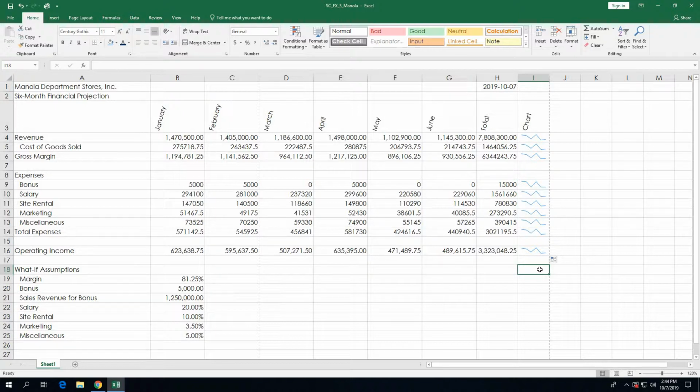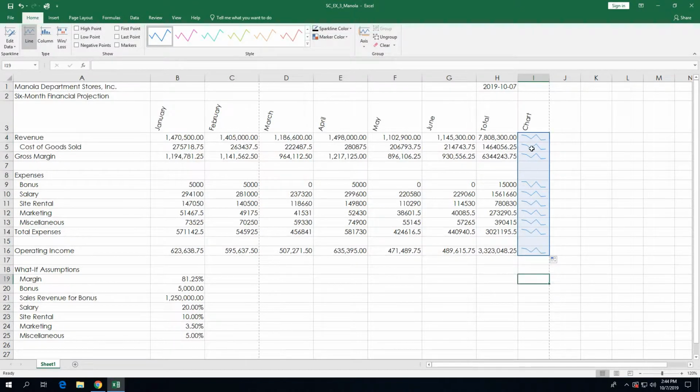So right now we have the line type of Sparkline chart selected and inserted in column I of our worksheet. What we want to do is change that Sparkline chart type to a column chart instead. So to do that, you're going to click on cell I4 and use the black plus sign mouse pointer to drag down through I16 just to select that range. Alright, that includes the Sparkline charts.